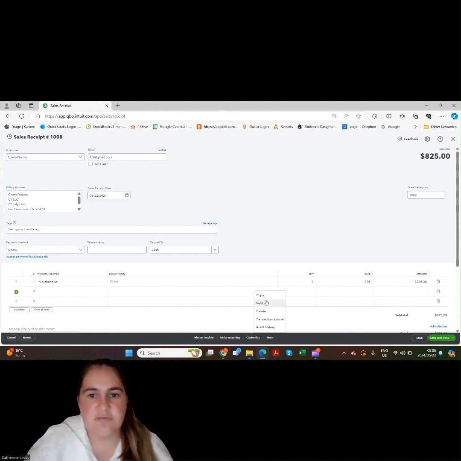You can also look to void a transaction. This keeps the detail of the transaction, but it changes the transaction to 0. If you decide to delete a transaction, this will remove the entire transaction from QuickBooks.